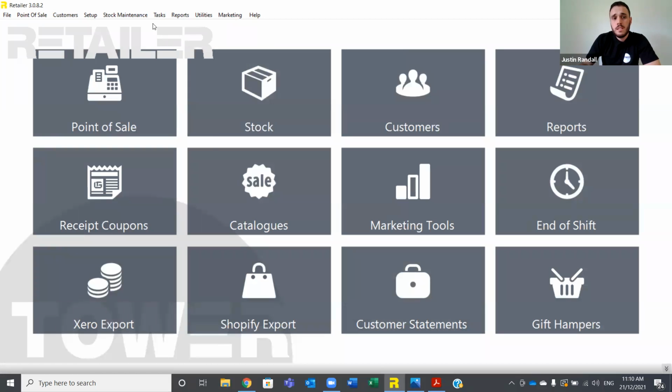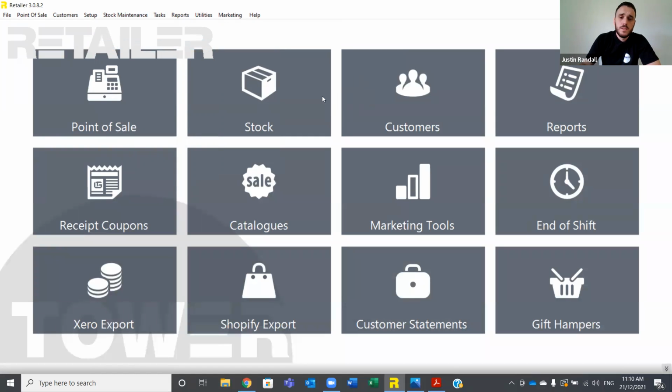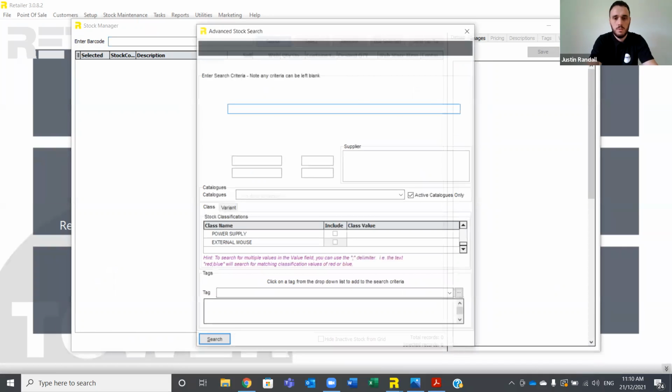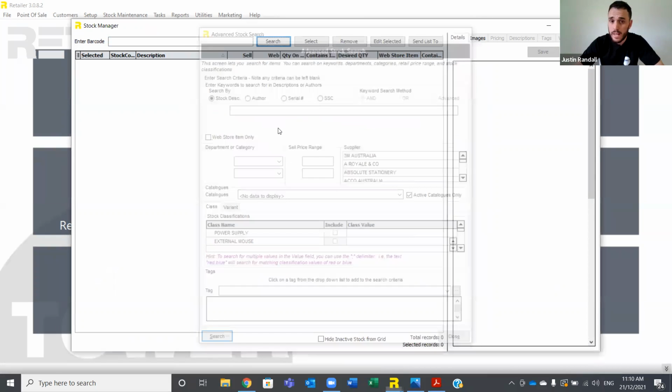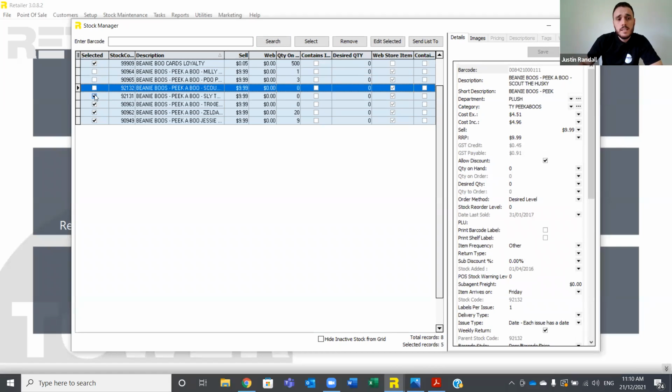Actually, while we're on the ordering side of things, a lot of our customers will use our stock manager tool to create orders as well. So there are multiple ways to use the stock manager tool, which I'll touch on. But let's say I want to search everything with the word Beanie Boo. Again, I can choose departments, categories, suppliers, certain keywords, whatever I might want. But you could have, say, 20, 30, 100 of all these different Beanie Boos. I can simply pick the ones that I need ordered.